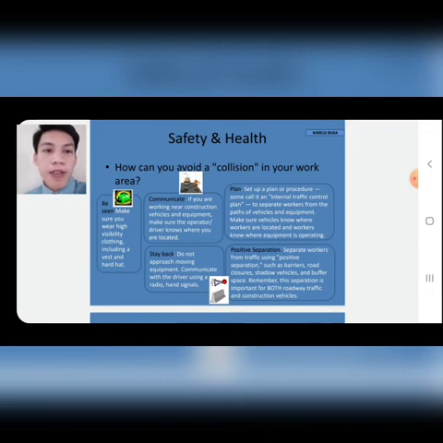Stay back means do not approach moving equipment. Communicate with the driver using a radio and signals. Plan. Set up a plan or procedure. Some call it an internal traffic control plan. To separate workers from the path of vehicles and equipment. Make sure vehicles know where workers are located and workers know where equipment is operating.